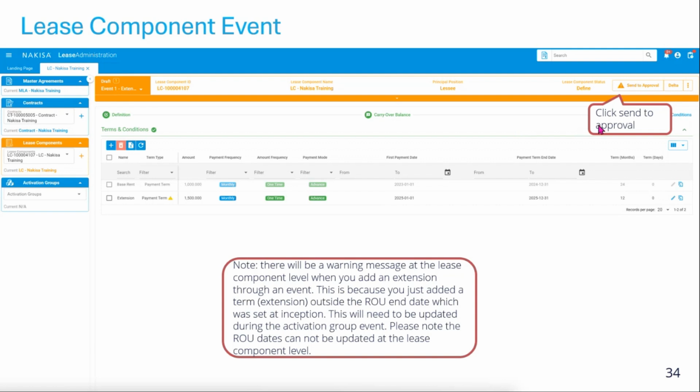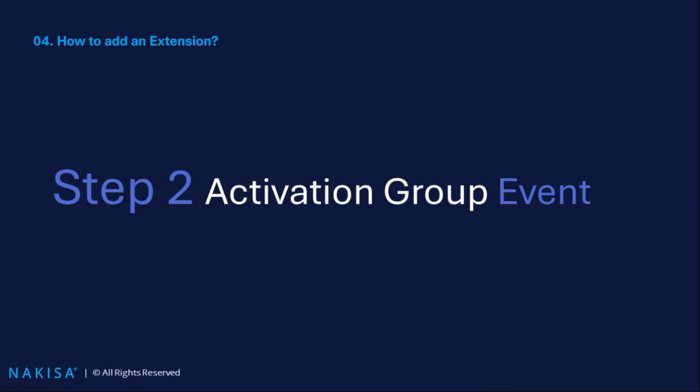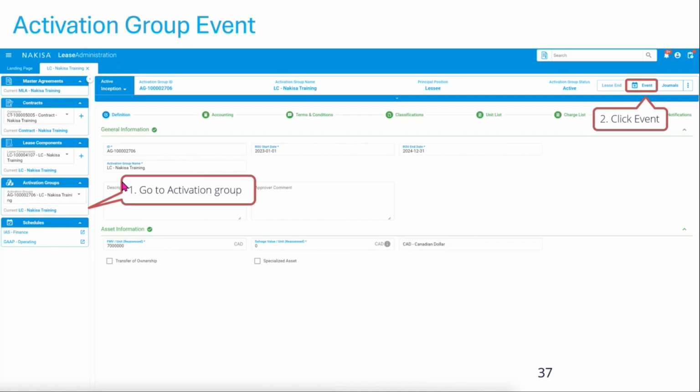Once the accountant sends it for approval, the approver will receive a notification. They will review what needs to be done, and they will approve it. So once it gets approved, it'll merge automatically with the active, and then it'll become an active status. We will see that at the lease component level, it would have become an active status.